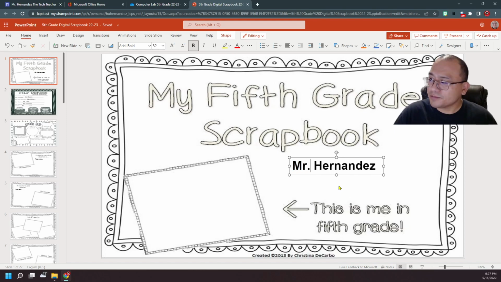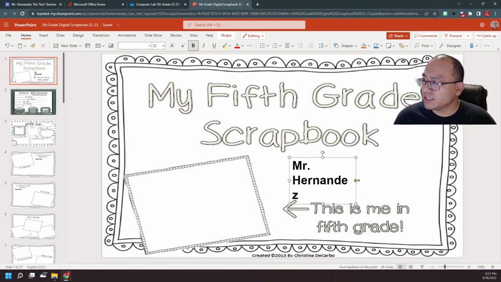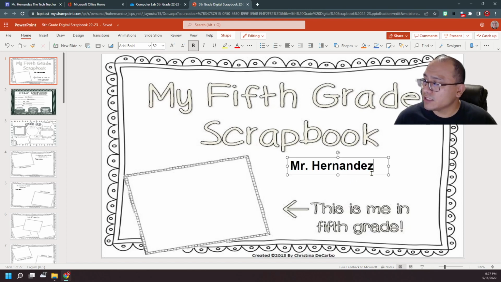Forgot my little dot. Now, if your name is too long and it gets shrunk or squeezed like this, you can click the arrows and stretch your box to fit your name. Also, you can click inside the box, click and drag your name, highlight it, let go, and you have some options to change the way your name looks.